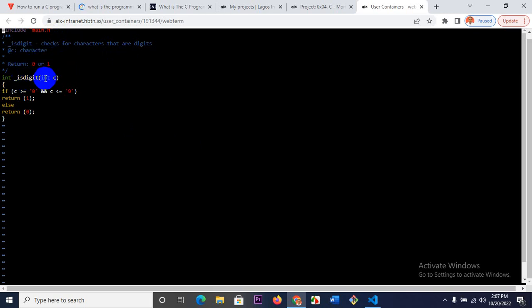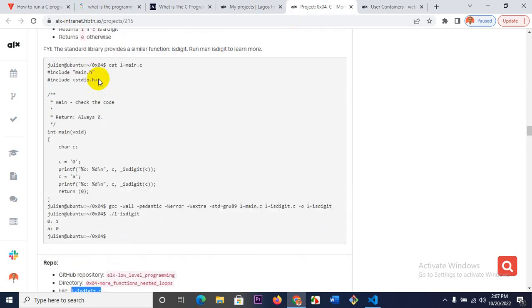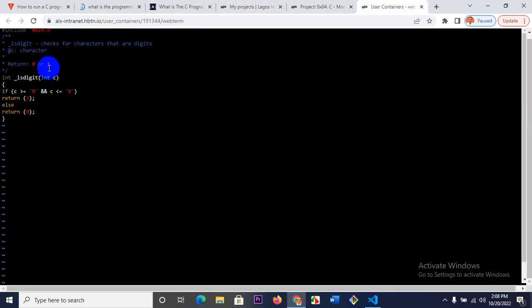Into your digit, don't forget this is the prototype. A prototype that I was asking you about. Take a look. This is the prototype. If you don't get this prototype, there is no way it's going to work. Take it or leave it. So make sure that you get that prototype here. Then your code starts from here.